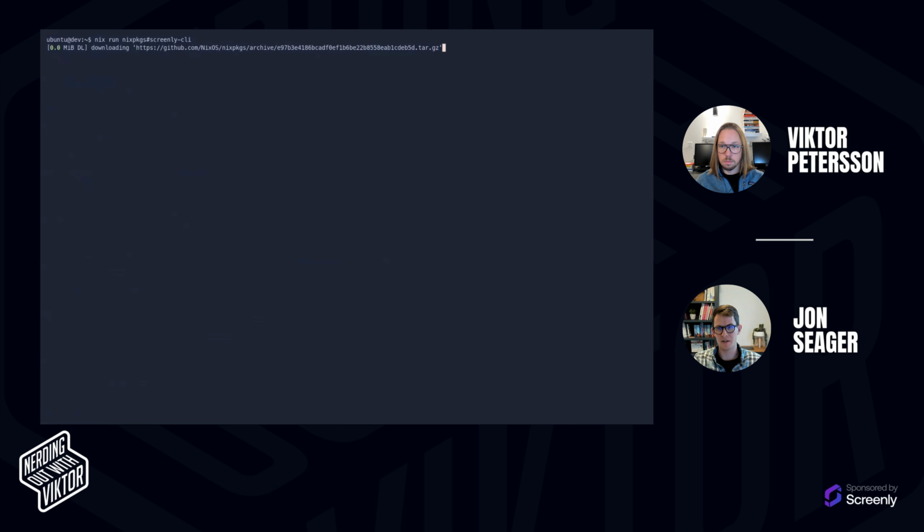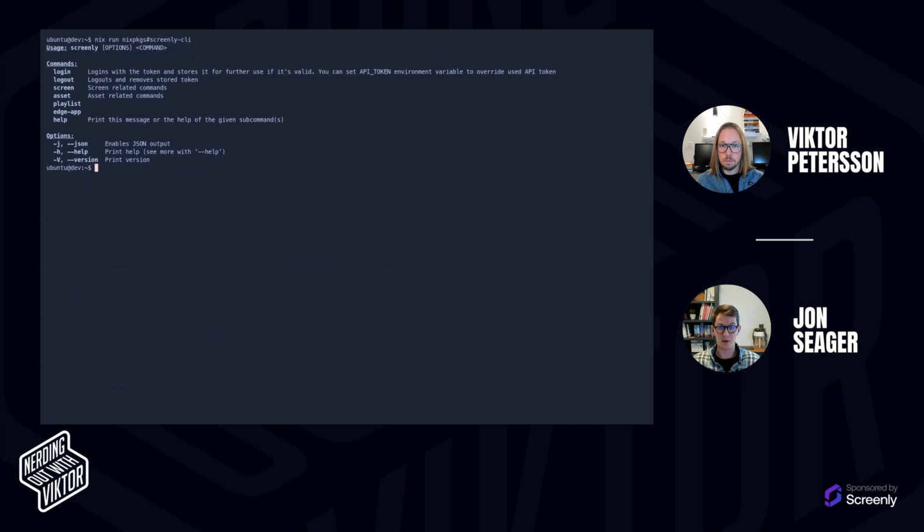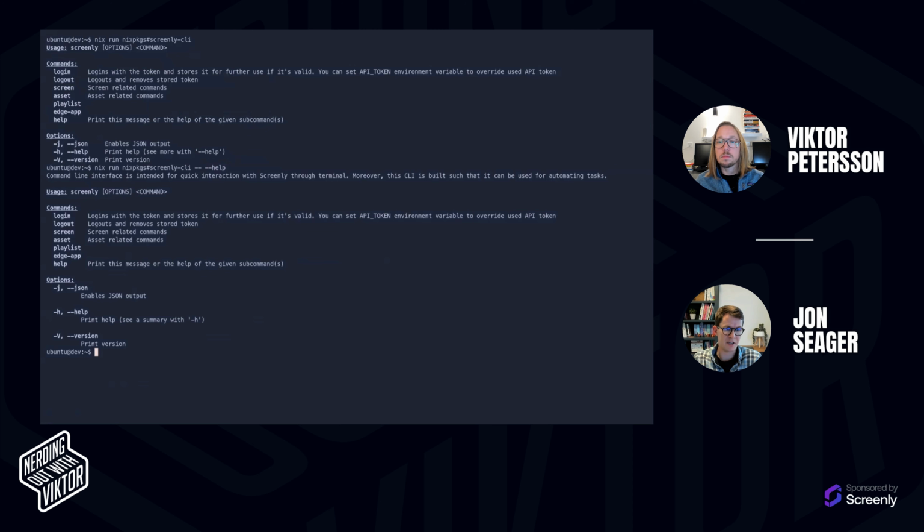So if I run that command, it's now going to go off and fetch the latest versions of Nix packages, figure out what to do, go and get the latest version of that package and run it, right? It'll run the default command. So there you go. That's the Screenly CLI. And I can do whatever that might be, right? So I can pass --help to it. Like I can just use the Screenly CLI as if it was installed on my machine.